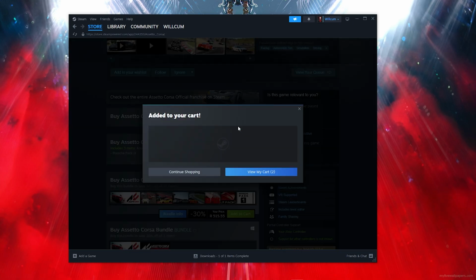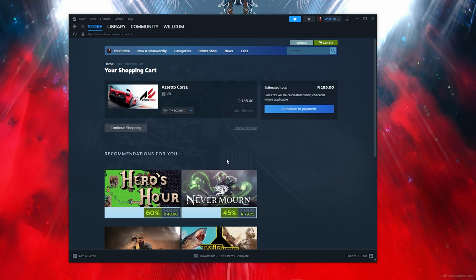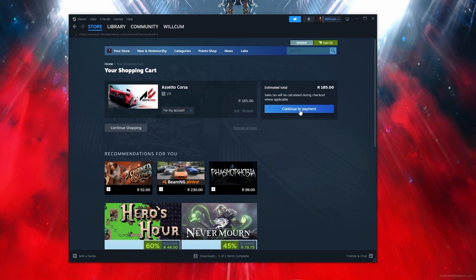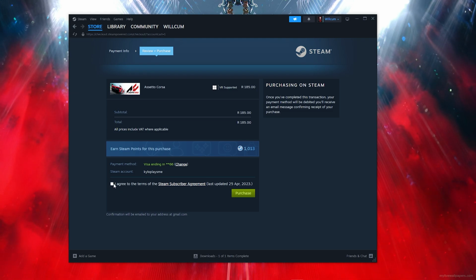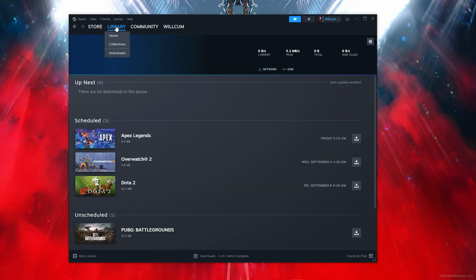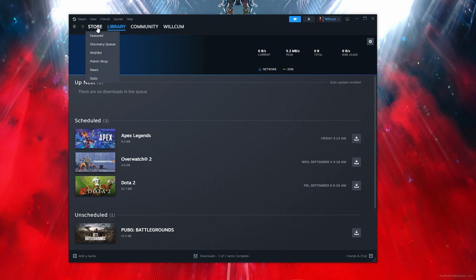Now, just remember, you want to follow my steps. So go ahead and click on view my cart. Now comes the easiest part. So you want to click on continue to payment. Then you want to simply click on one thing only, which will be this button just here. So go ahead and tick this box, I agree to all the Steam terms, and this will give you the option to click on purchase. Once you click on purchase, you will find the game in your library and also in the download section where it will download and install.